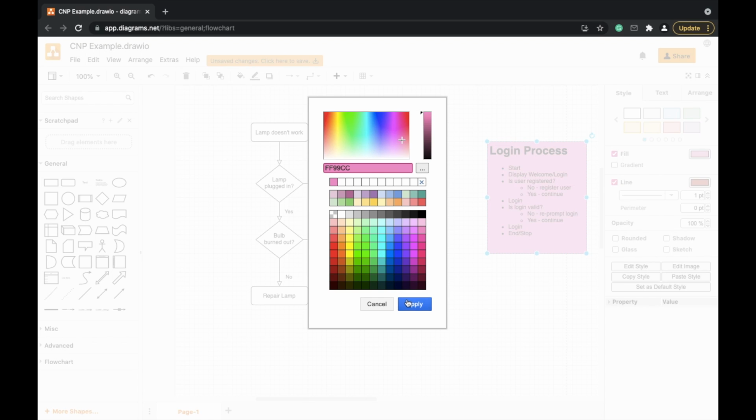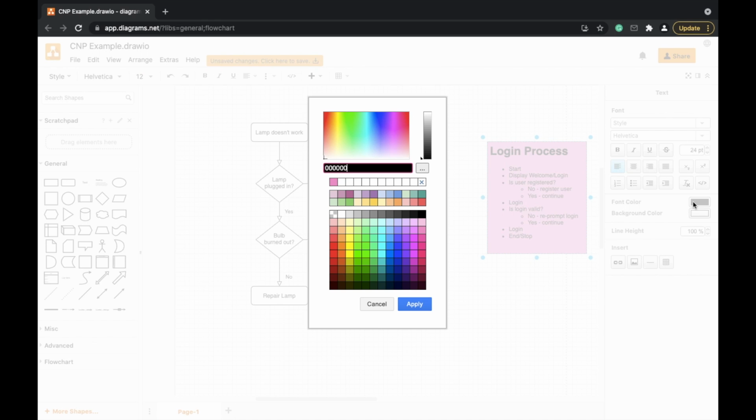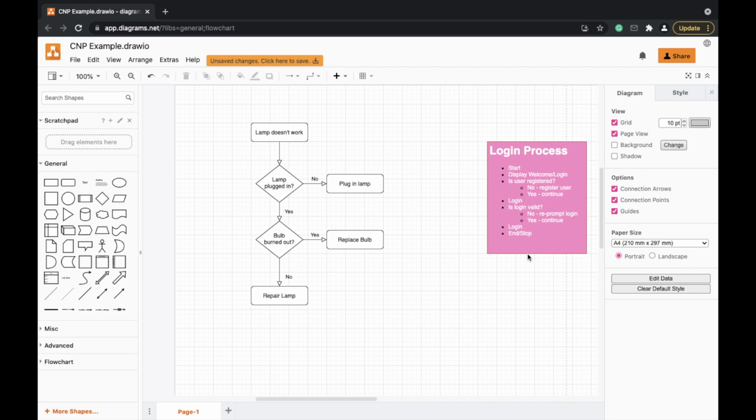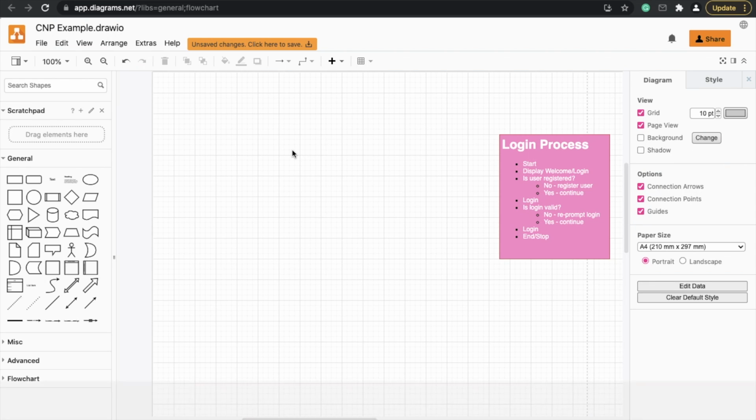And as you can see, there's so many options you can choose from, any color pretty much. And I'm gonna go ahead and change my font color to white, just because I think white on pink looks good. Yeah, so that's good for me. So now I'm just going to go ahead and delete all of the previous diagram.